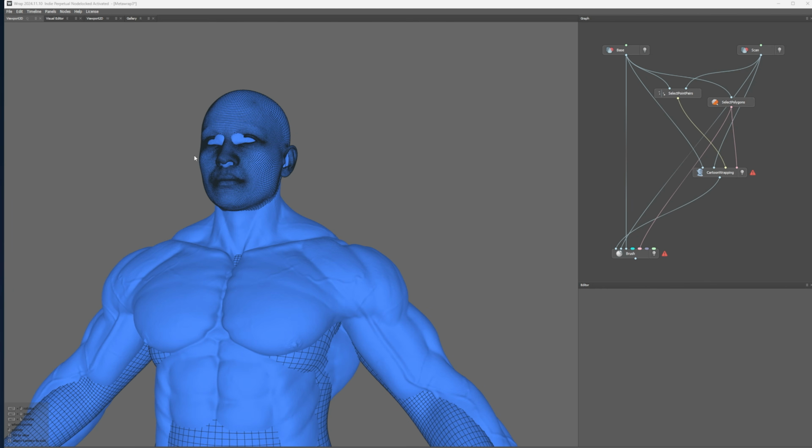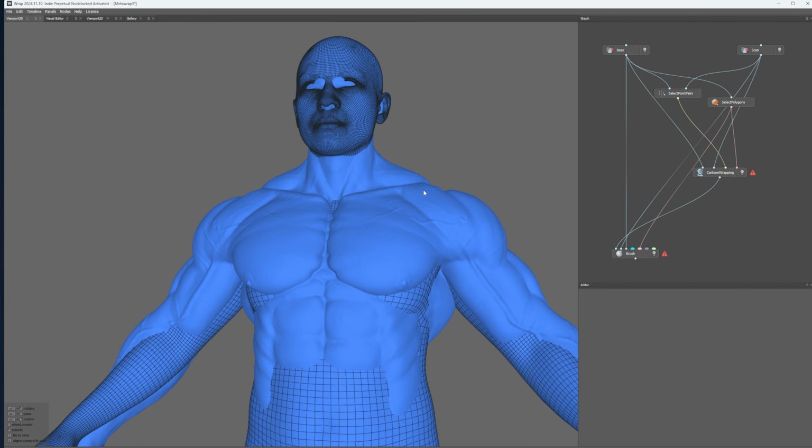Hey everybody. So I've talked about this software a lot lately, and I realized I haven't shown really how it works. So this is Wrap 3D.